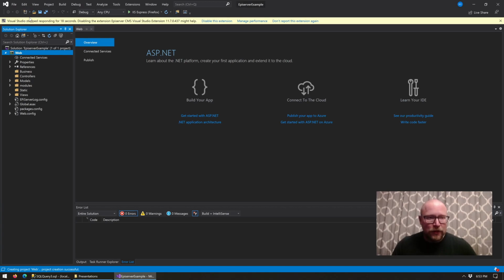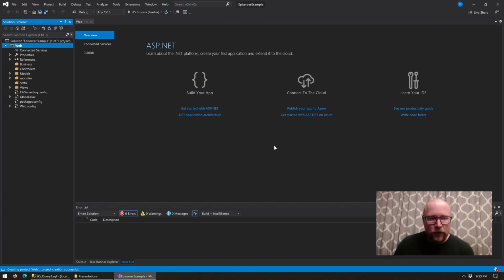Every time I create a project, I get this warning that Visual Studio stopped responding for some period of time, thanks to the Episerver add-on. I think it's just not doing things as asynchronously as Visual Studio would like, but I just ignore that error.